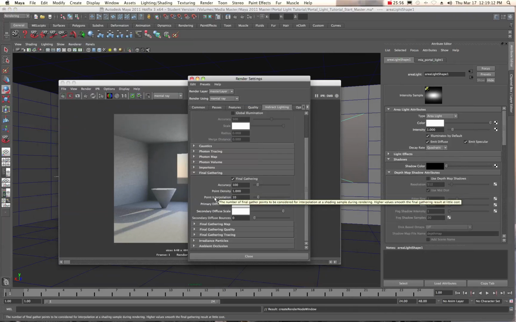In terms of point interpolation right here, you'll notice where this little thing says the number of final gather points to be considered for interpolation. The higher values smooth the final gathering result at little cost. Okay, well, you might think, well, I'll just give it a point interpolation of 1600 or something. I'll just crank that value up.